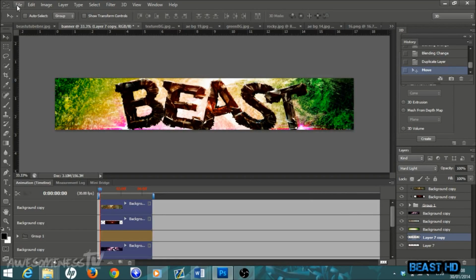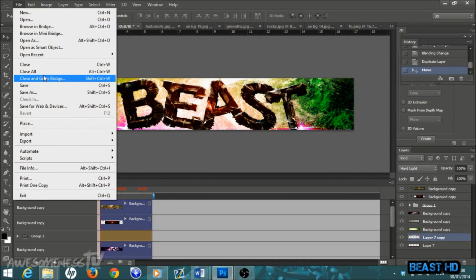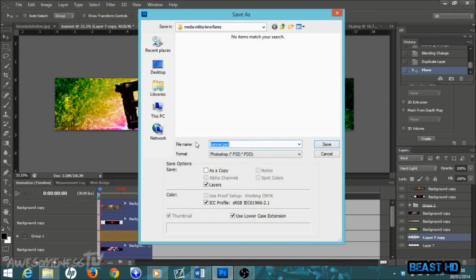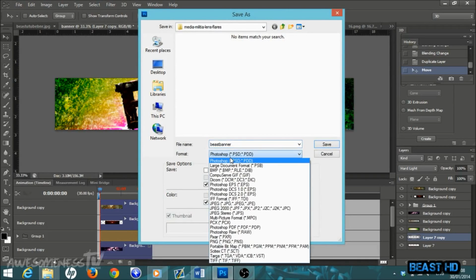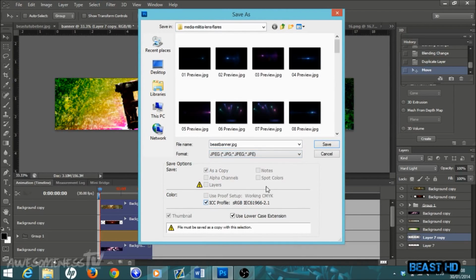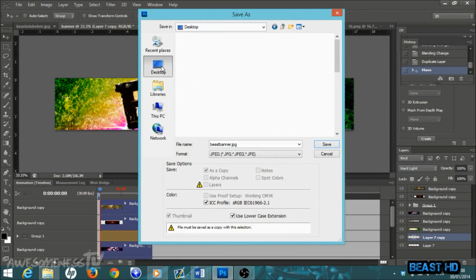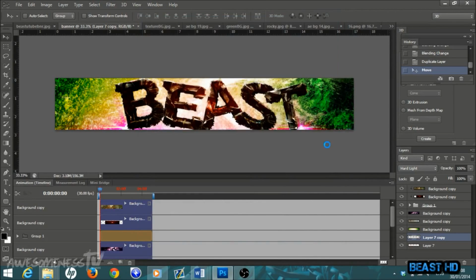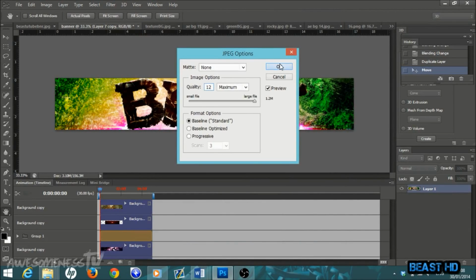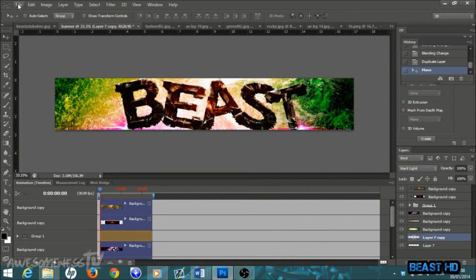So now just save that to wherever you want it to. I'm just going to save it as Beast Banner. Save it as a JPEG. So click the drop down menu, save it as a JPEG, save it to wherever you want. I'm just going to save it to desktop and then hit save. Hit OK. And then go up to file and then hit new.